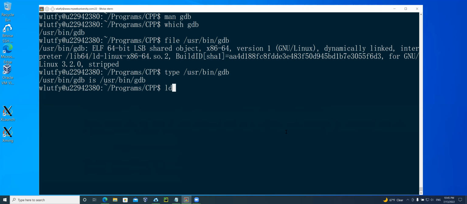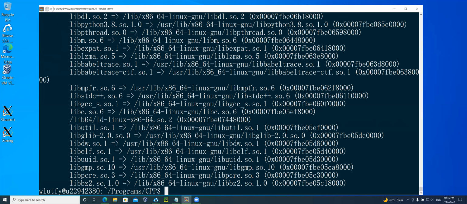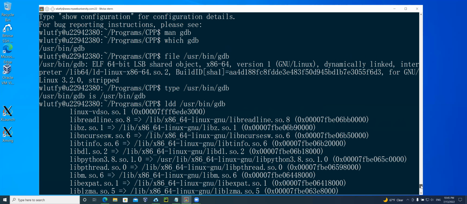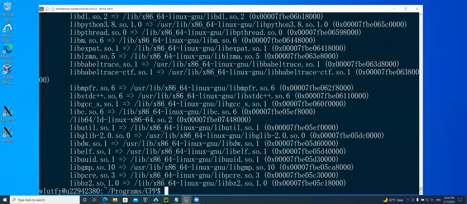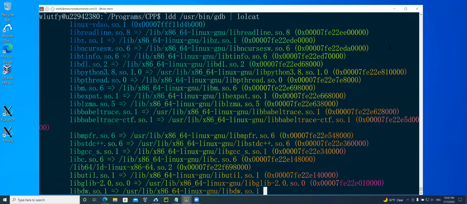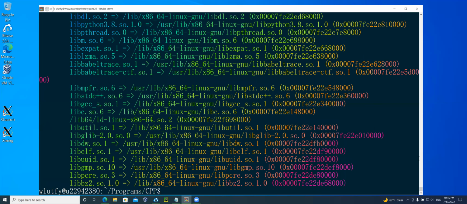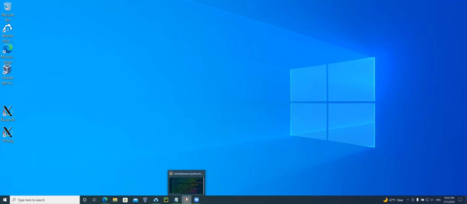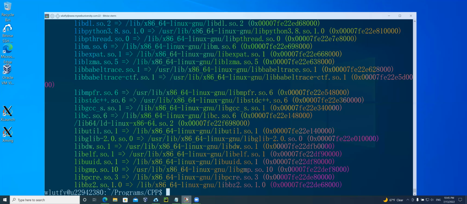And if I do an ldd on /usr/bin/gdb, it shows all the symbols, the shared object files that are being used, all the .so files. So just see if this command looks a little bit nicer, cleaner. So you could do something like that too.